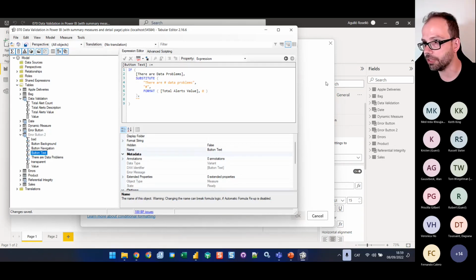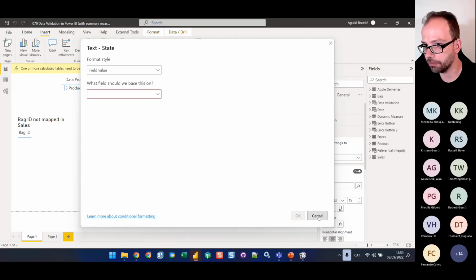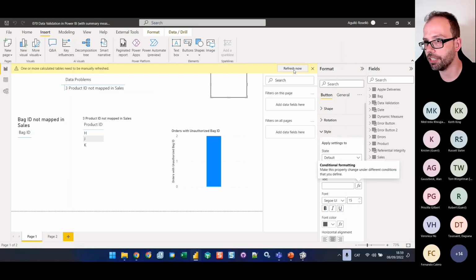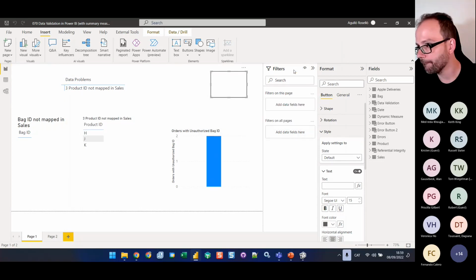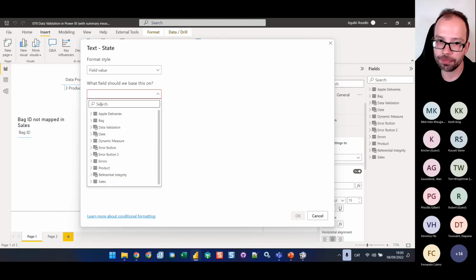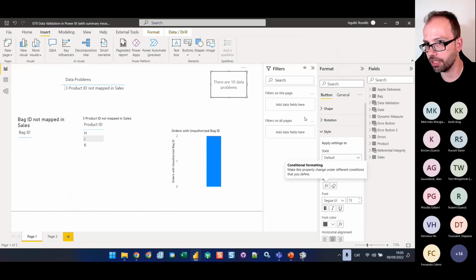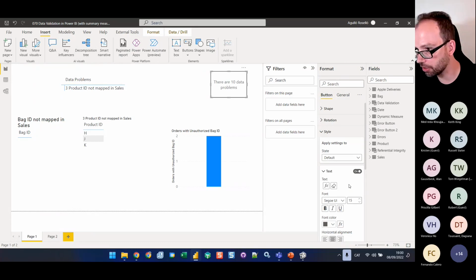Okay, I get the table this time, which is good. Calculated tables. Wait, let me refresh this first. Okay, so now we go back here. Text. Okay, button text, very good. There are 10 data problems, which is good.